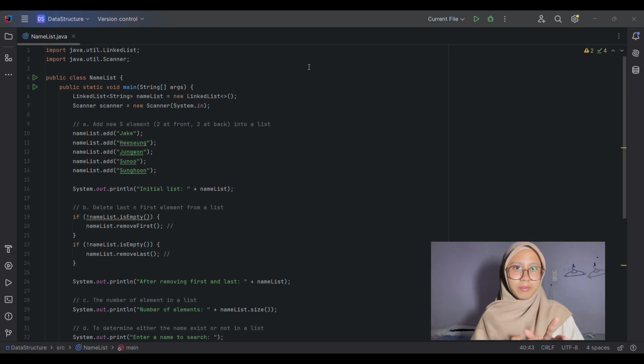And then for part B, I delete the last and first elements from the list by using nameList.removeFirst and nameList.removeLast. But before that, I need to check whether the list is not empty to avoid errors. So I print out the list after removing the first and last.